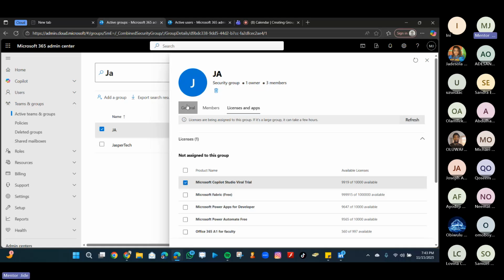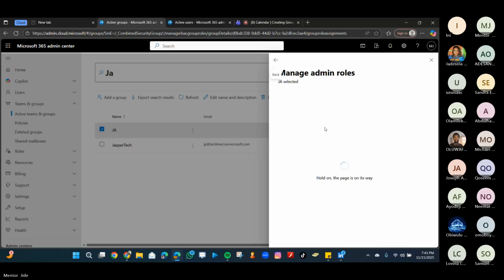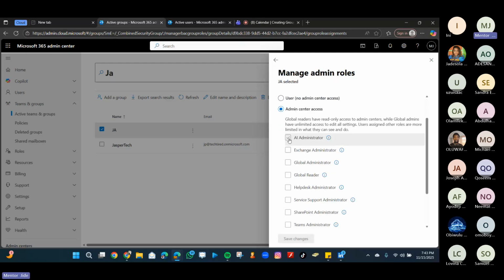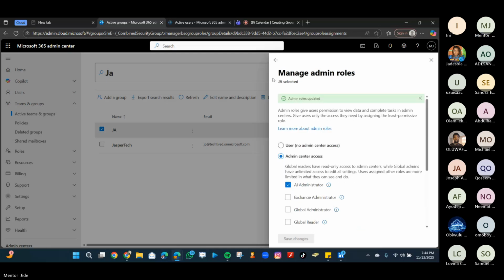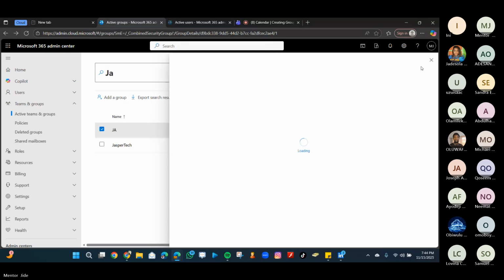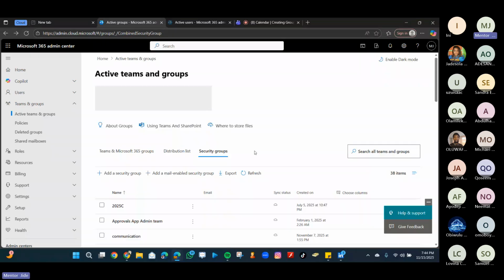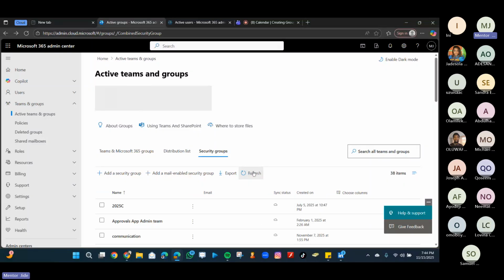Then let's come back to general. Let's go to role. I think it's co-pilot. So let's do AI administrators. Okay. So we created our mail enabled group and we licensed that group and assigned that group a role also.